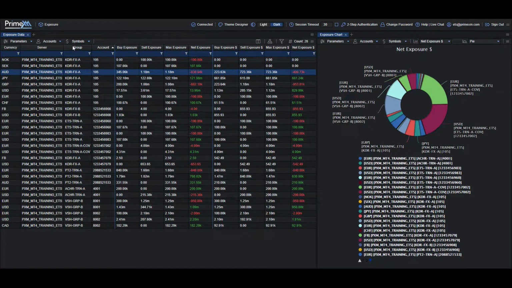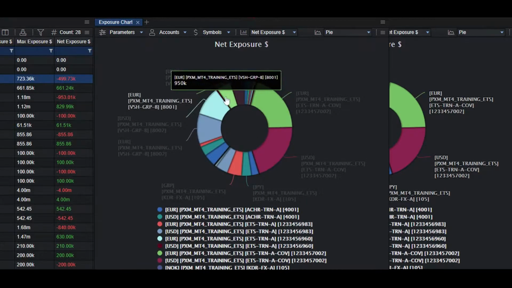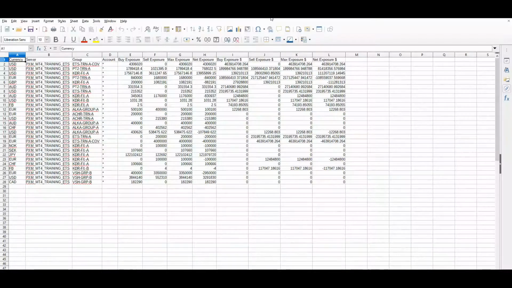The exposure information calculated is presented in both data grid and graphical representation using the exposure chart to allow interactive analysis. If required, the data can be exported to Excel for further analysis using Excel tools.